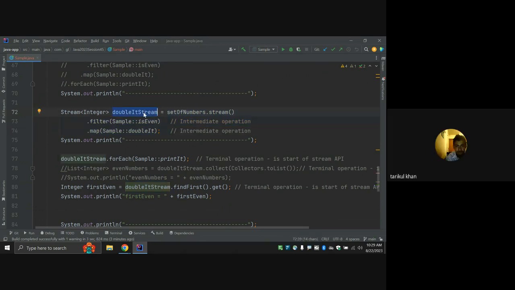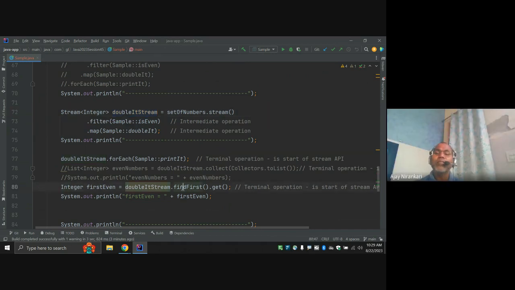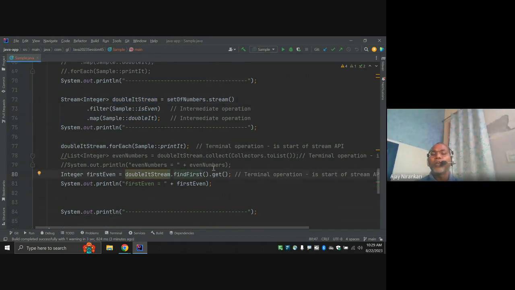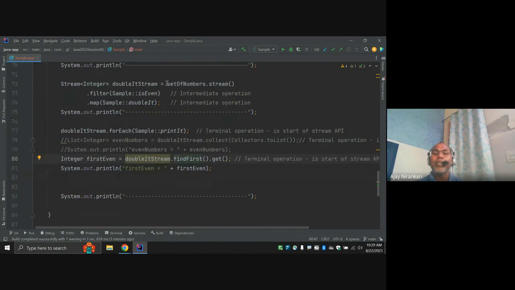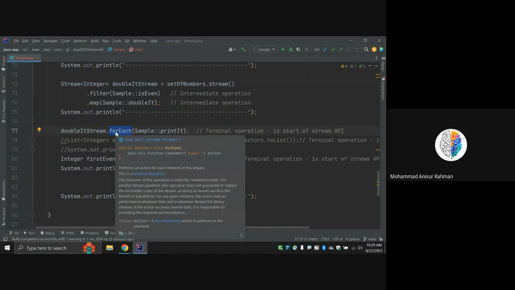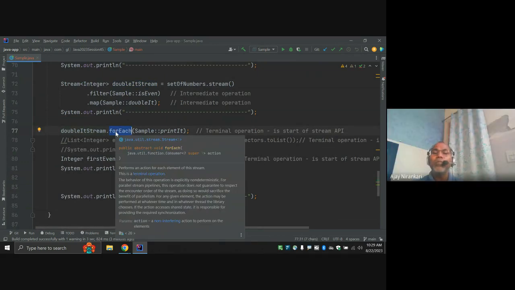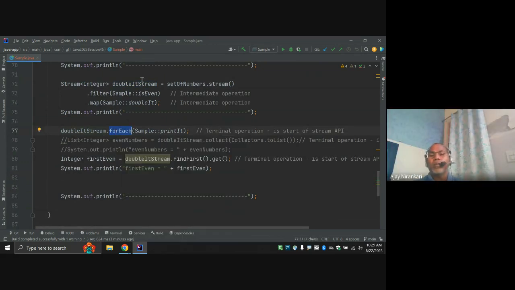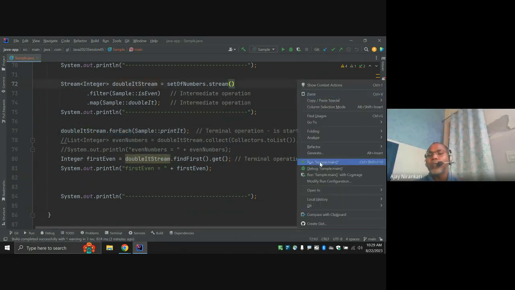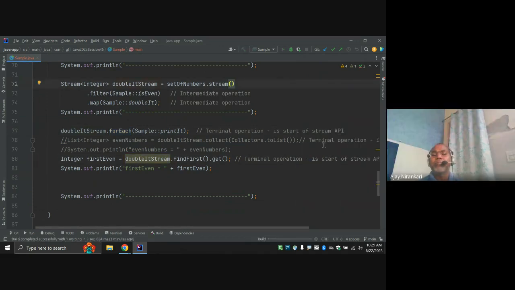So line number 81, how are you using it? This will throw a runtime error. Let's run. Here you created one stream variable and here you apply the terminal operation. Terminal operation means now it is going to complete all the work. Later you cannot use it. It will throw a runtime error: stream is closed.